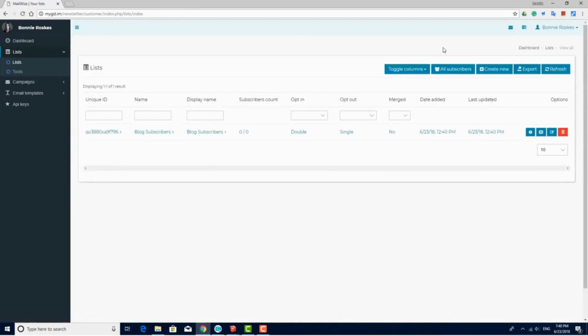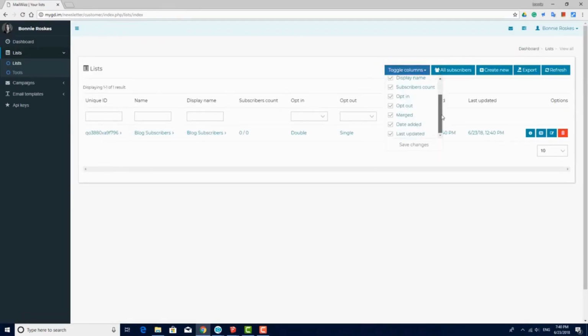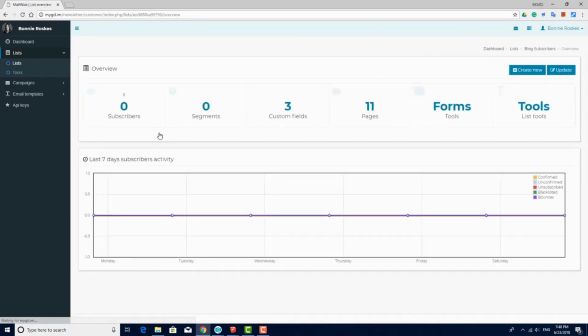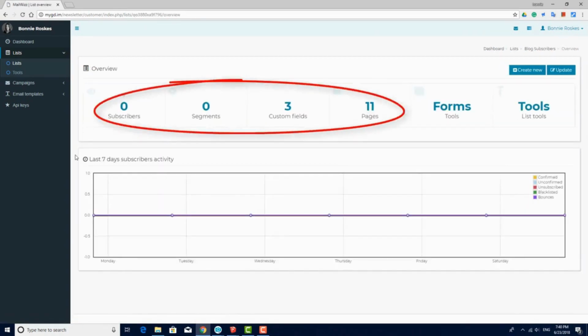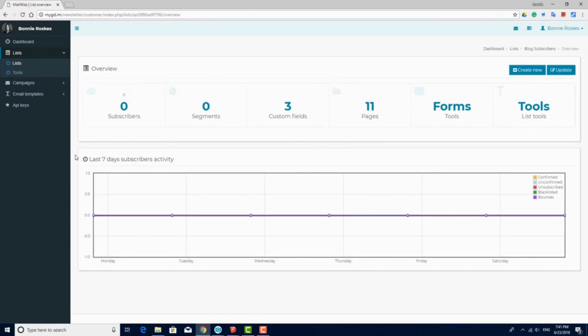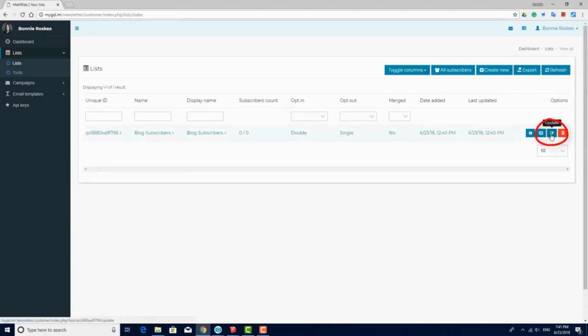And now, when I click Lists, I'll see my new list. I can choose which columns appear in this table. I can click here for an overview of this list. So far, there are 0 subscribers, 0 segments, 3 custom fields, and 11 pages, all of which I'll explain further on. This chart tells me my subscriber stats per day. Going back to lists, I can make changes by clicking Update, and I could delete the list with this icon.